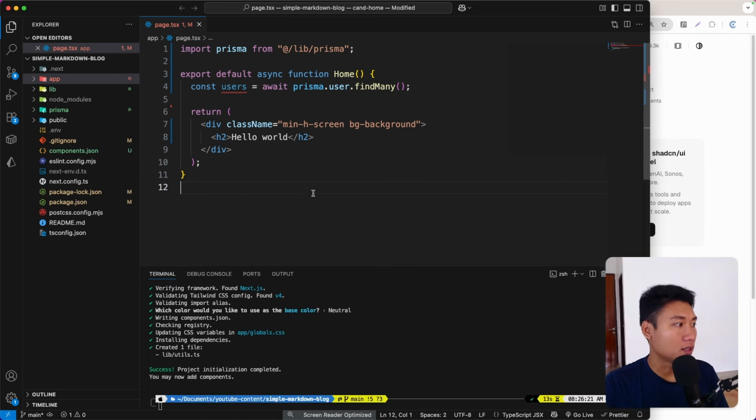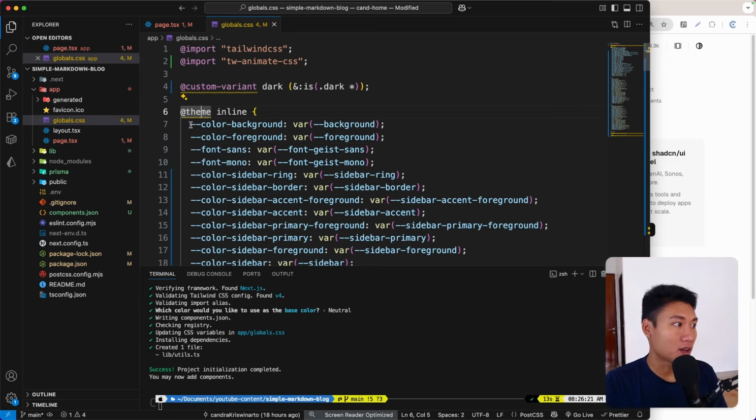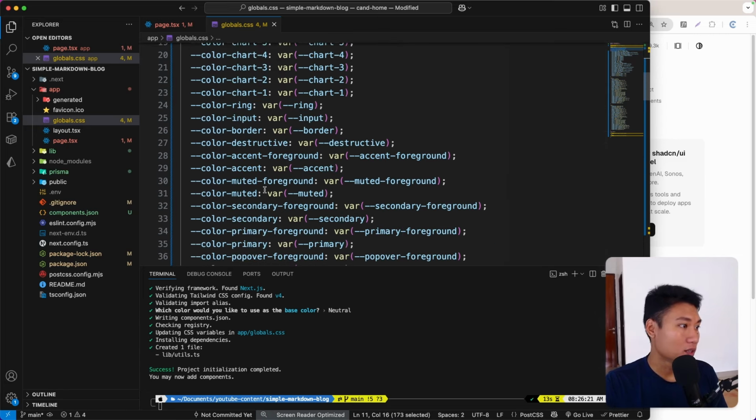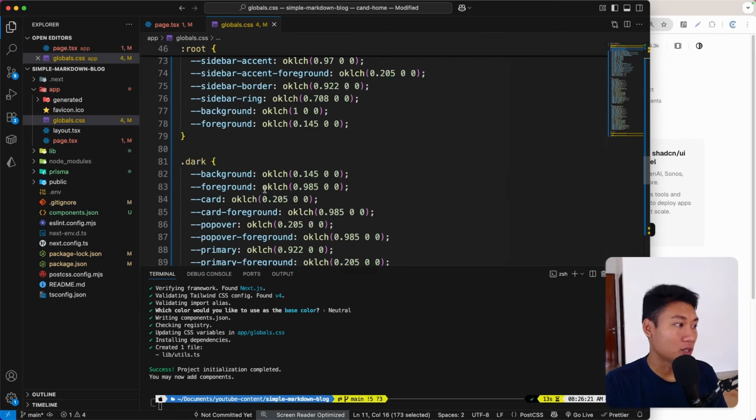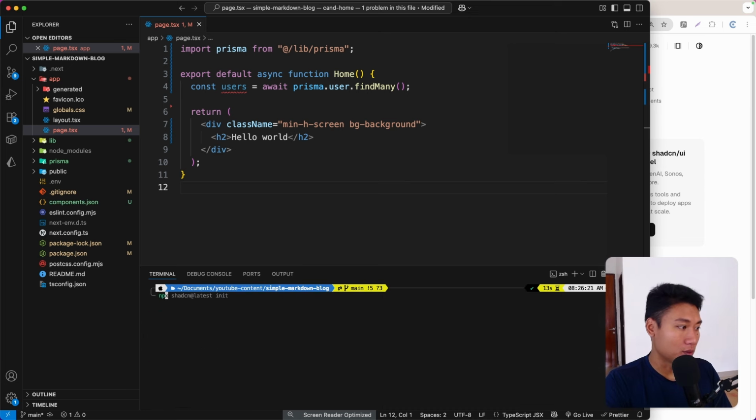And as you can see, now we have this components.json file, and also we have the global.css updated right here that has this theme, as you can see, with color background and etc. These are all the variables that we can use in our application, right? So by default, we put this bg-background by default on the body and etc. So the next thing is, let's try to run the app. We can do npm run dev.